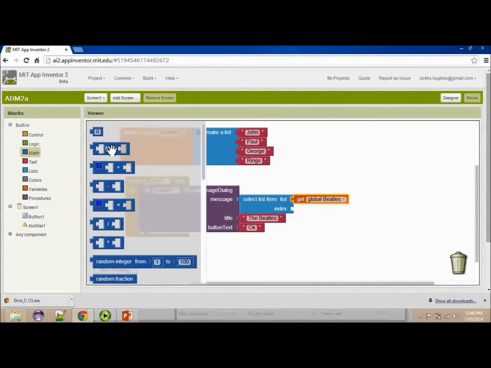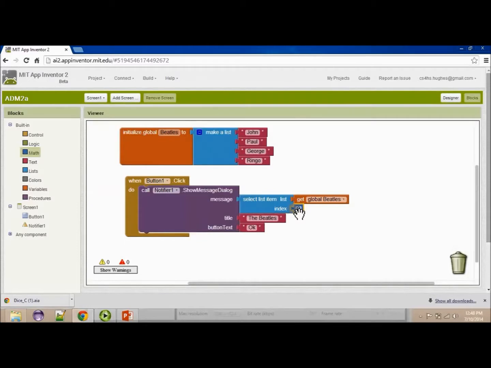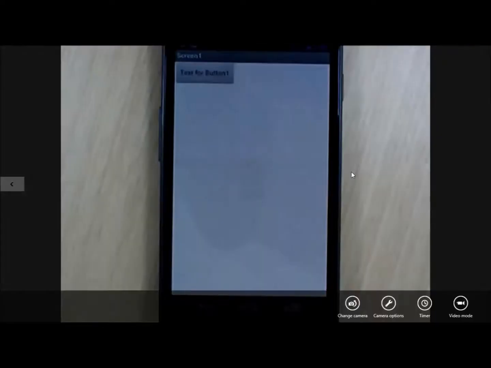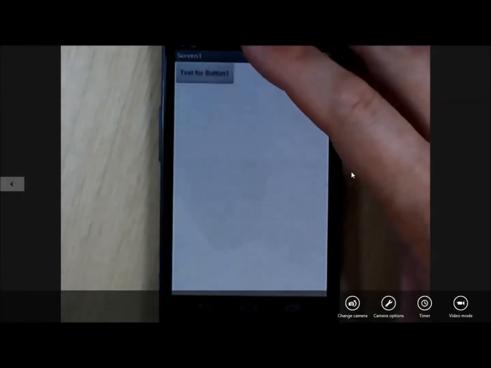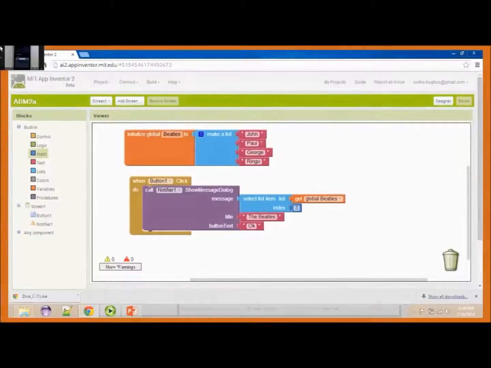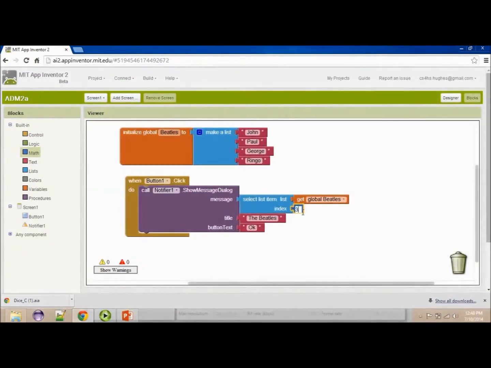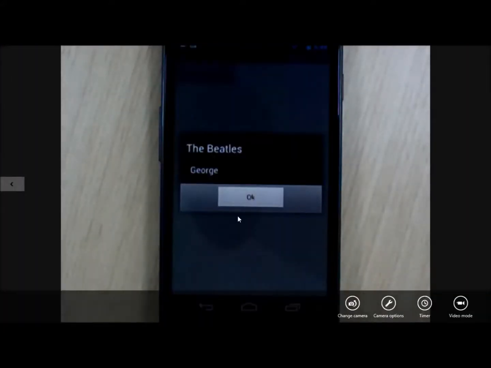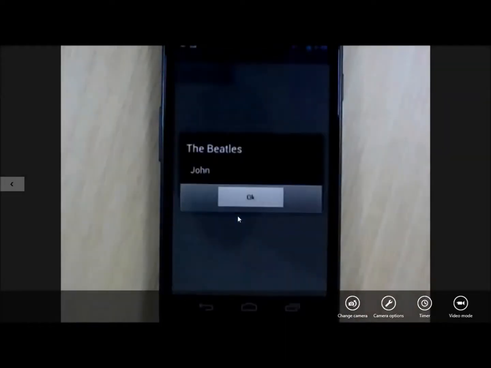Okay, so the index that I want, if I wanted to display George, I would go in here and type in 3. Okay? Let's see how this works on my screen. So I'm going to push the button, and what's going to display is George. And if I wanted to display one of the other ones, for example, if I wanted to display John, I'm just going to change that index to 1, and when I push the button now, I get John displayed.